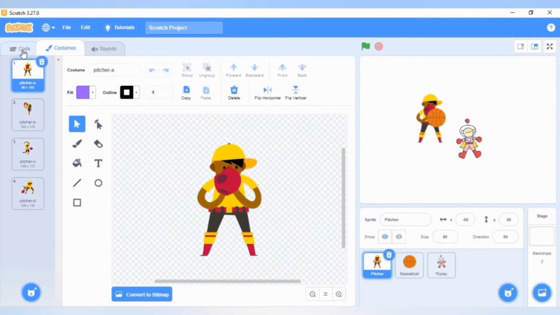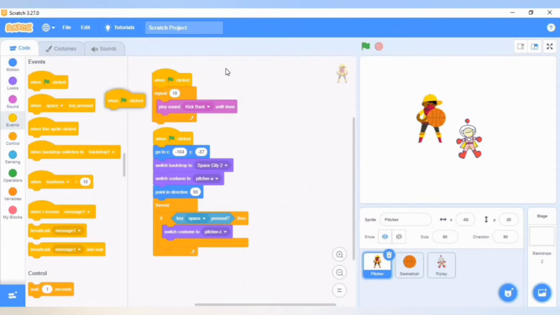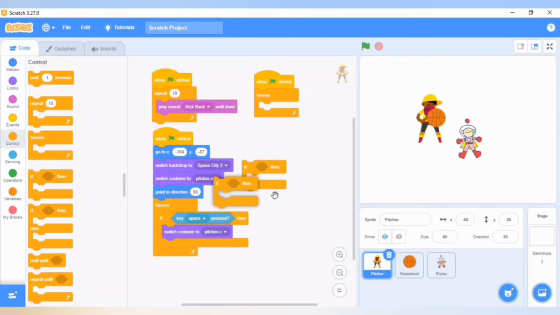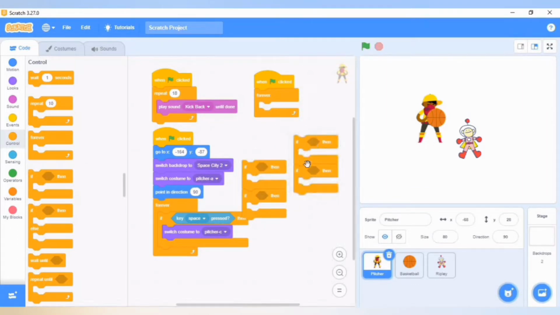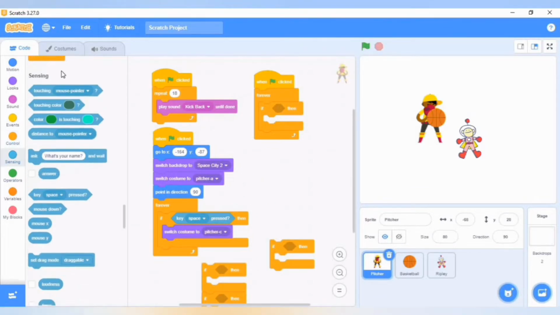Let's continue. Now I'm going to go to events again, put in a when clicked. Now we're going to go to control, let's make the movement, put in a forever. Now bring out an if then. Let's just duplicate this. So now let's put one in. Let's shift this down. Now I'm going to say if then key right arrow.